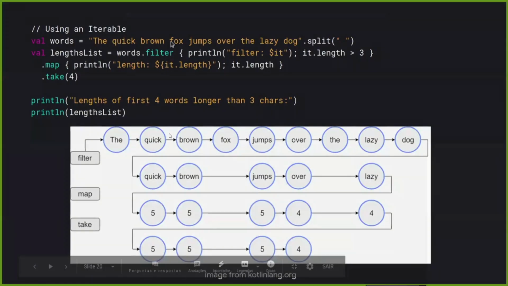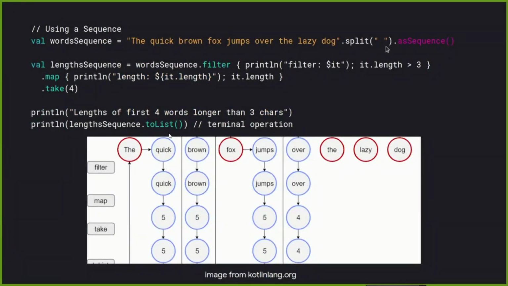Now, if we use a sequence instead, as you can see here, we're splitting this string and then converting it to a sequence. The sequence will only run the operations once it finds what we call a terminal operation. All of those are intermediate operations, so filter, map, and take are intermediate. It's the same process: we are filtering by length, then mapping to its length, and then taking 4.